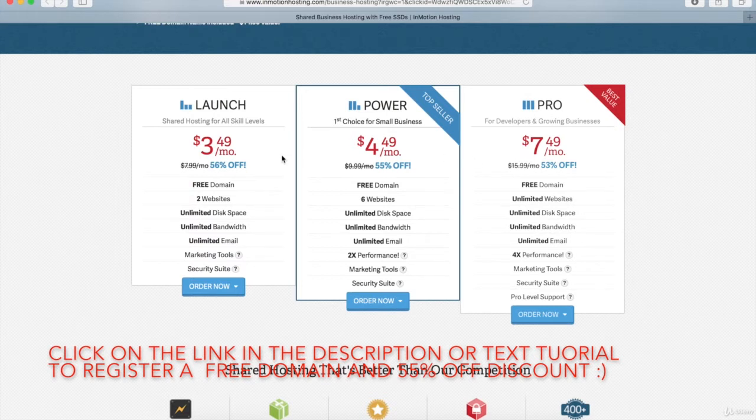So the launch plan is going to give you a free domain and let you host up to 2 different websites. So if you only want to build 1 or 2 websites, then you want to choose the launch plan. And the power plan is also going to give you a free domain and let you host up to 6 different websites. So if you want to build a bunch of different websites, then you want to choose the power plan. And for this video tutorial, since we're only building 1 website together, I'm going to choose the launch plan, but you can pick whatever plan that you want.